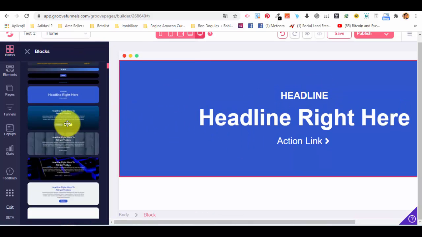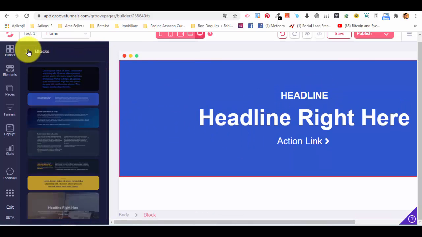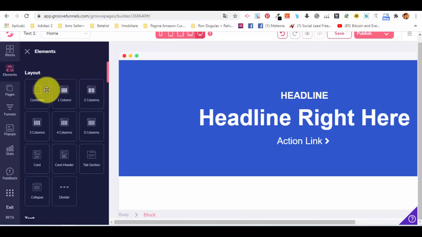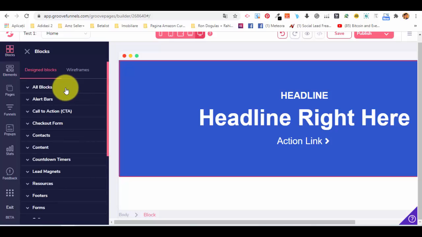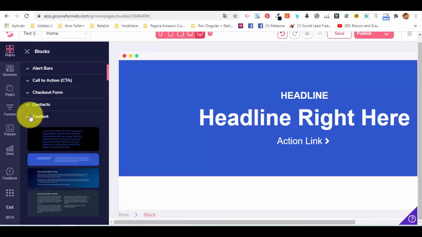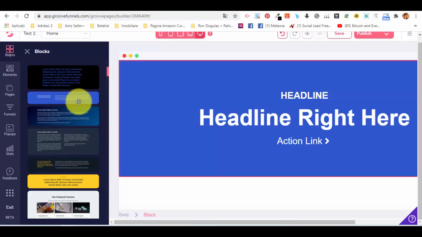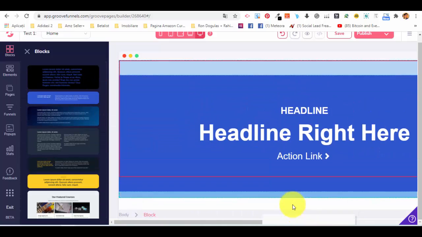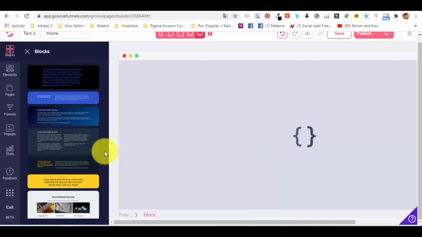Let's say we've added the headline, and we want to see other elements. Let's go back to blocks. Let's say that after the headline we want to add content. We go into the content blocks. We want to add this here. We just drag and drop it.